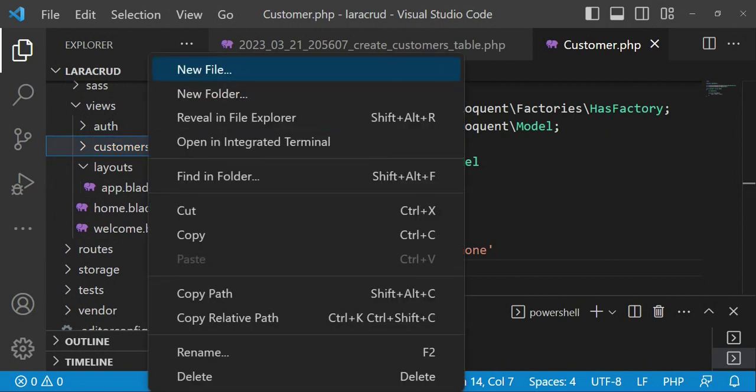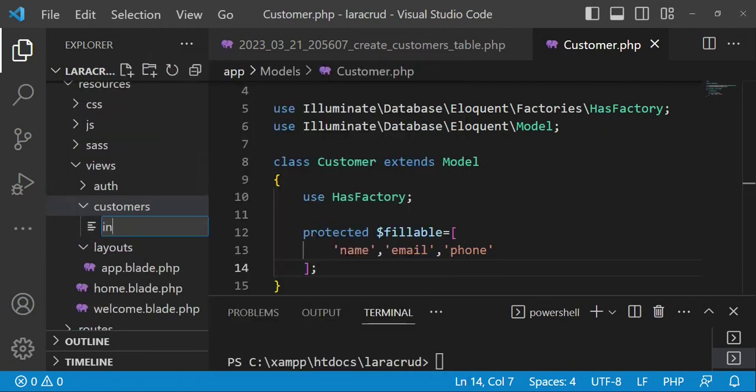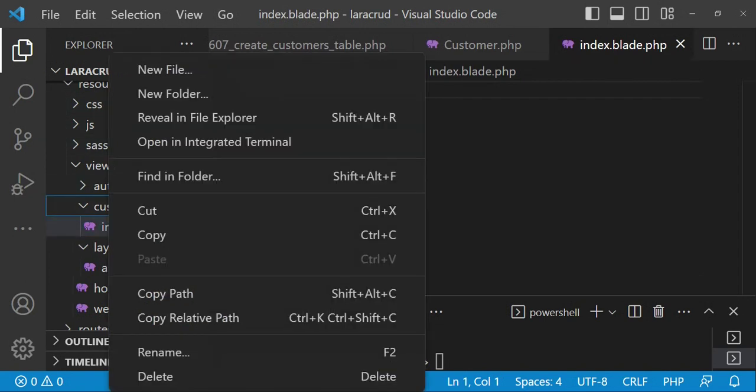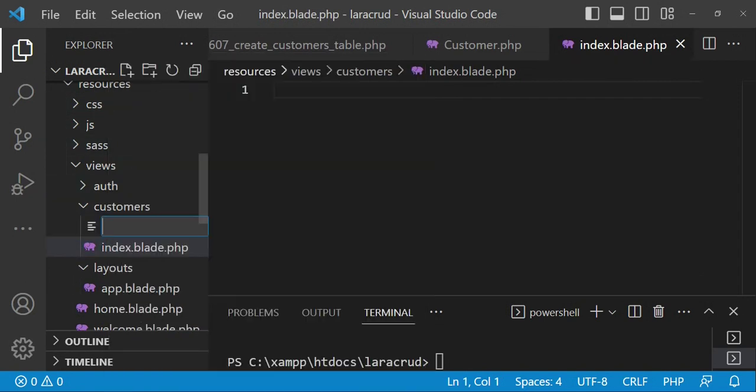The first file we are going to have is index.blade.php, and this one is going to display all the customers. And then the next file that we are going to have is create.blade.php.